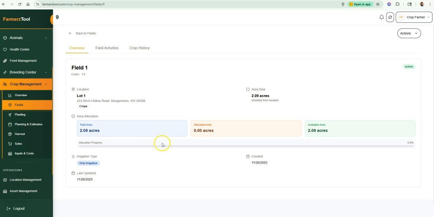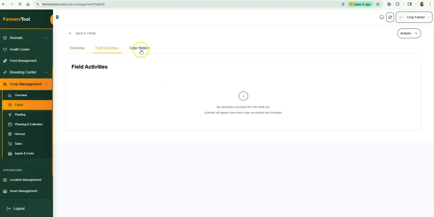Okay, now that creates your field for you, to tell you, okay, this is the field that we have. Any activities that you do on here will show up here. Crop history, everything that you've planted on here will also show up here.